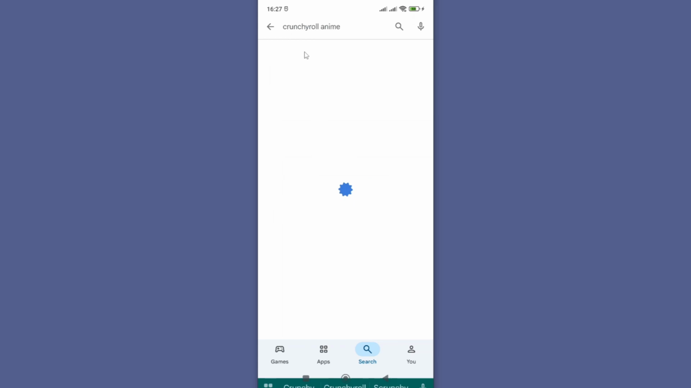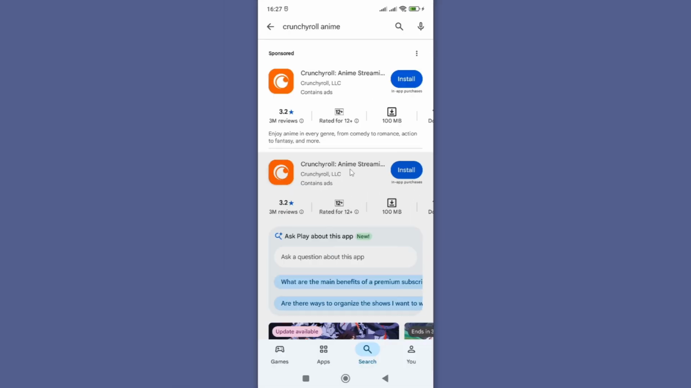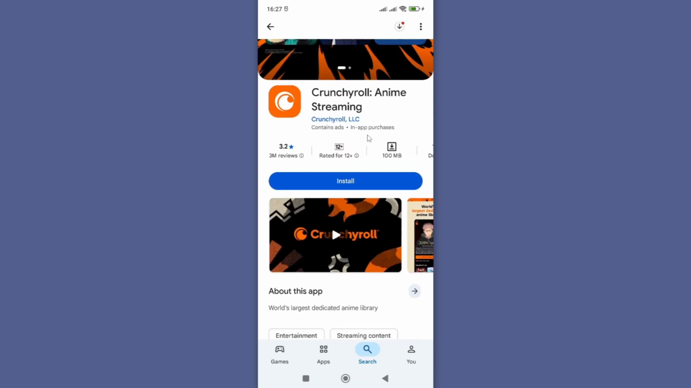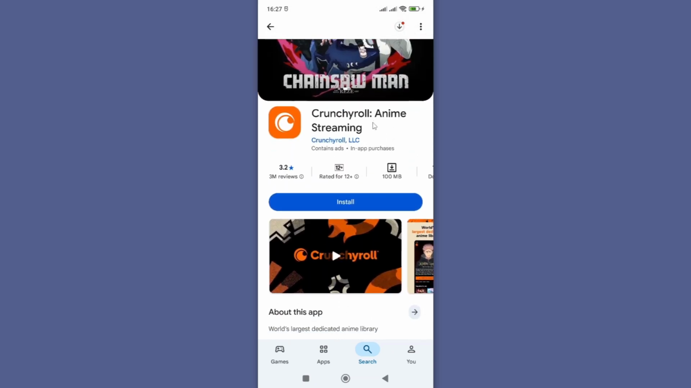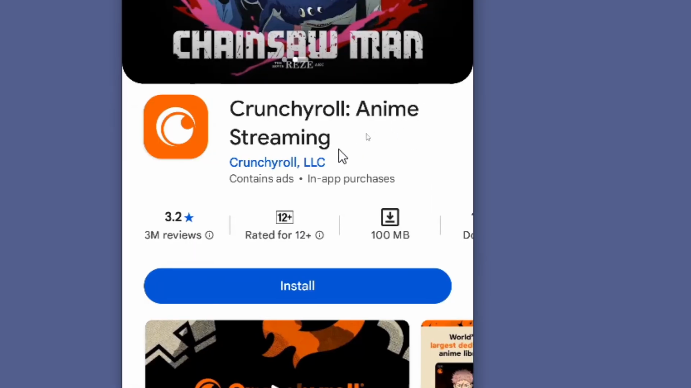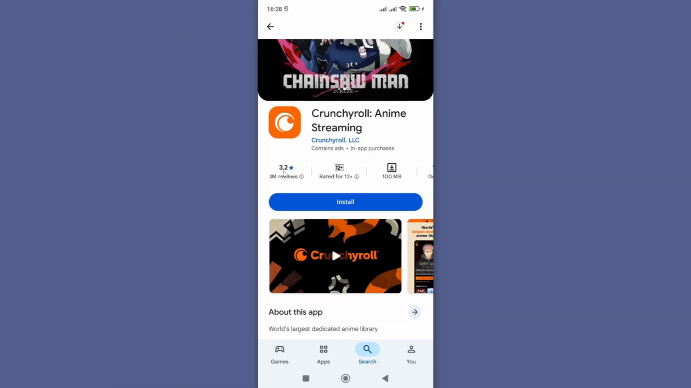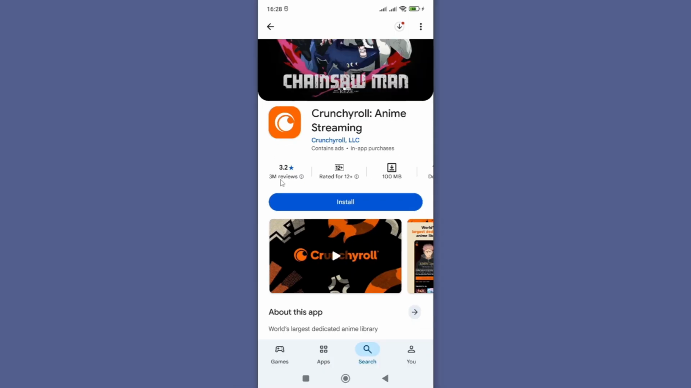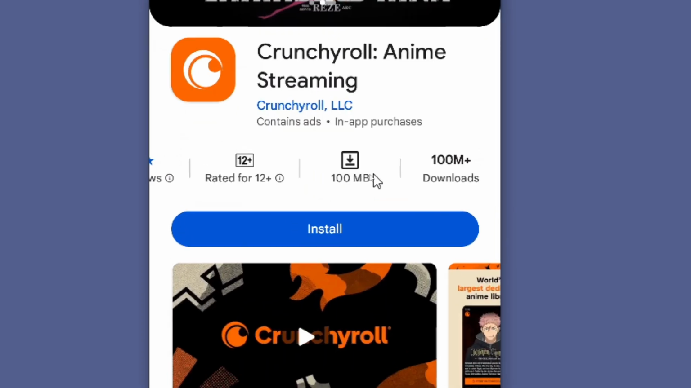You can see the app is here. This is the app. Tap on it to see more details about the app. And to know that you have the right app, make sure it is from Crunchyroll LLC, and this is an anime streaming app. At the time of recording this app had a star rating of 3.2 with over 3 million reviews. So this app is widely used and the average size is 100 MBs.